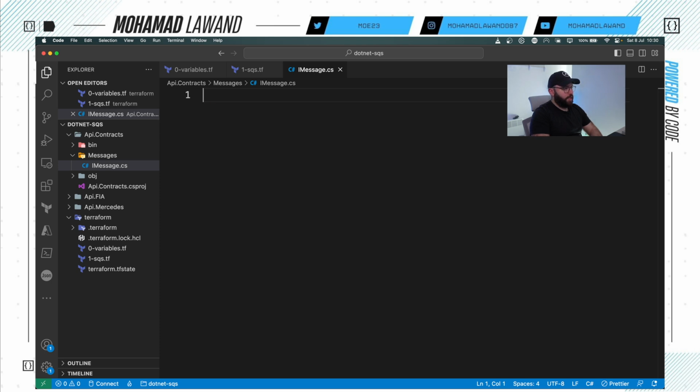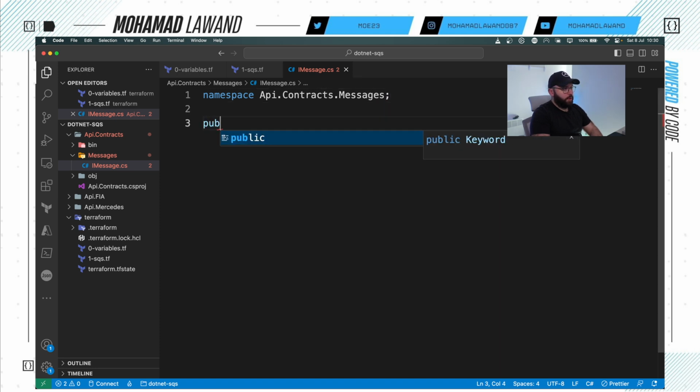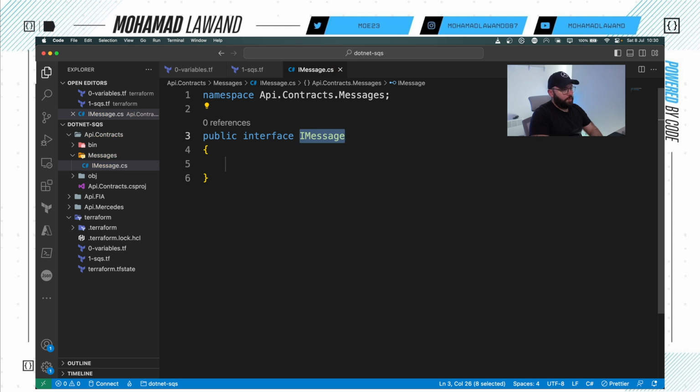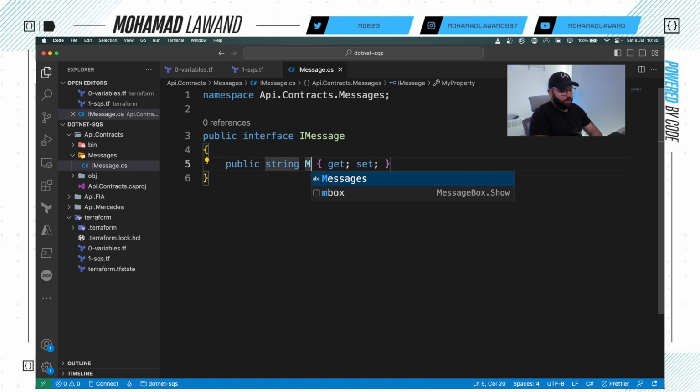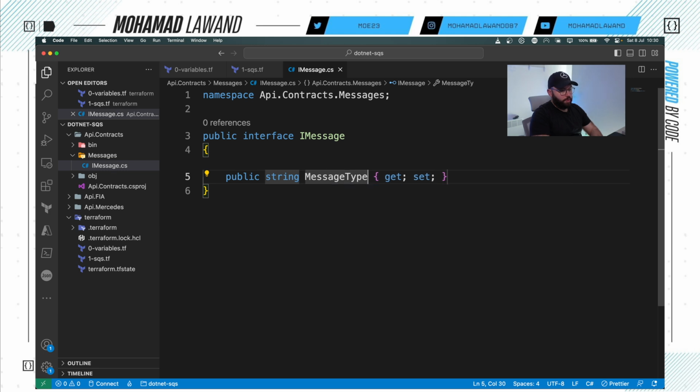And here it's going to be public. Actually, let's specify the namespace. So namespace, we're going to put api.contracts.messages, and then I'm going to put public interface iMessage. Perfect. And this iMessage is going to be pretty straightforward. All it's going to have is a string of type message type name, and it's only going to be a get. We're not going to be using the setter here.